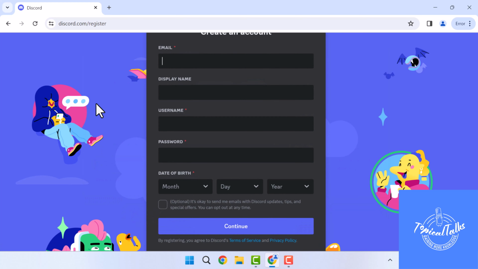Here you will need to enter any of your email address that you are currently using, so make sure you have access to the email address that you are going to use right now. So, I am going to enter my email address. Then you have to create a unique username and set a secure password.